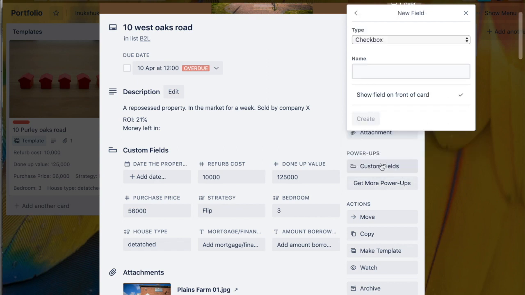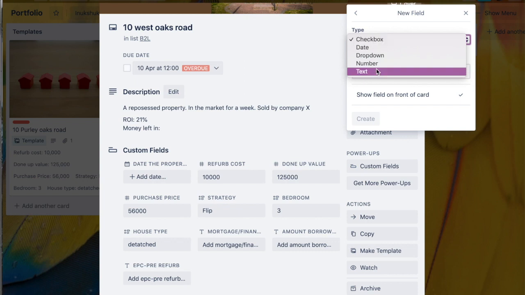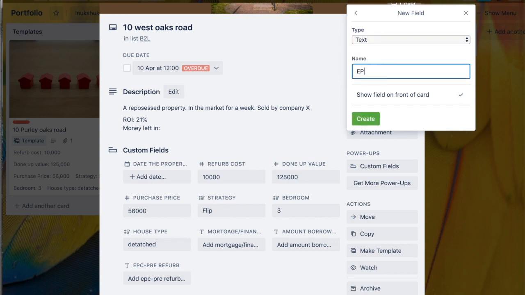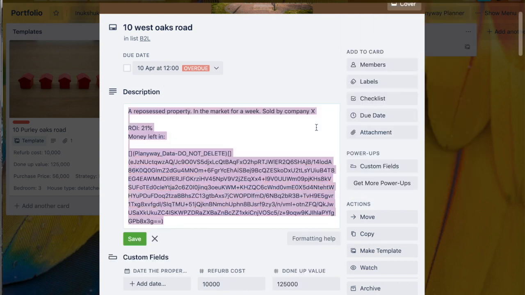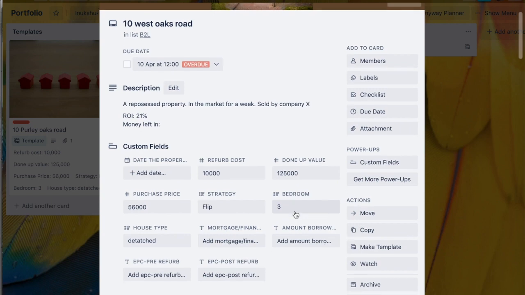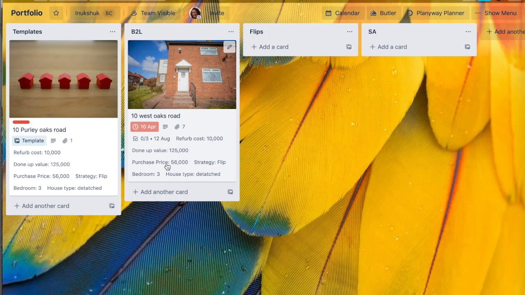For me, some good ones, some things I like to know, is EPC, pre-refurb and post-refurb. So I'll have two of them: EPC pre, EPC post, refurb. Then what else can we think of? Okay, let's leave it to this for now. And anything else you can think of, obviously keep adding it over here. And that just shows up over here. But these are the core ones.